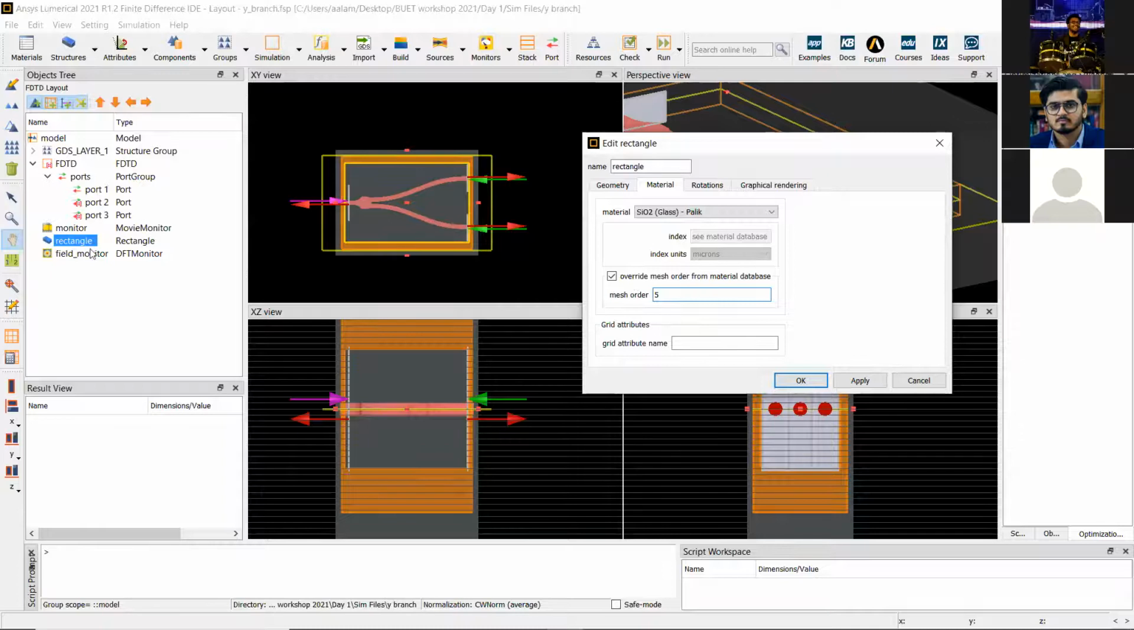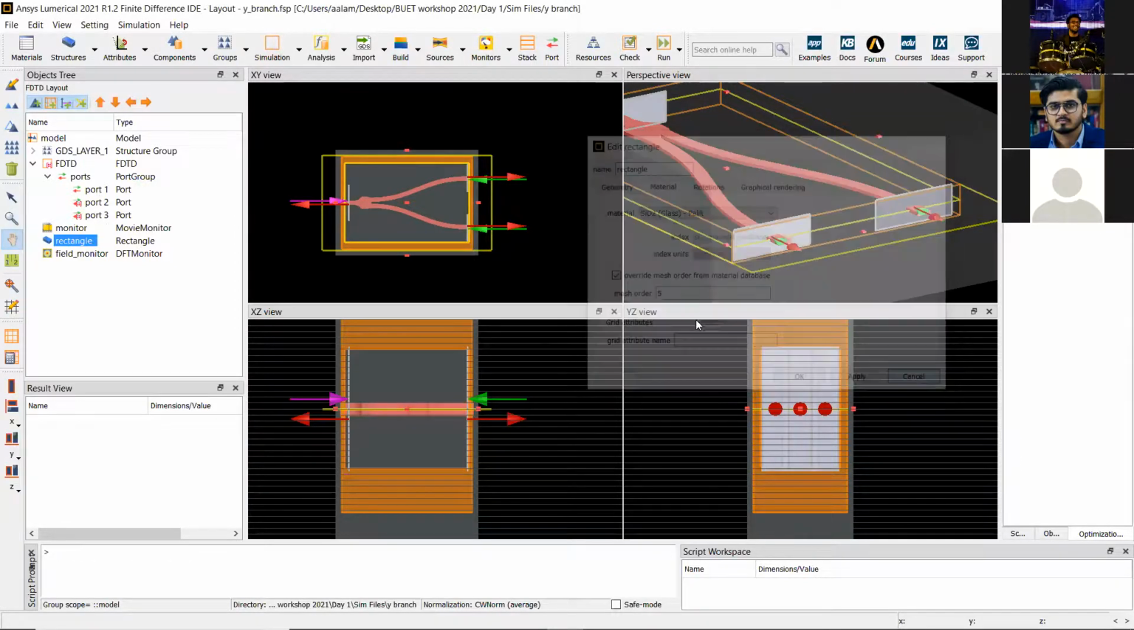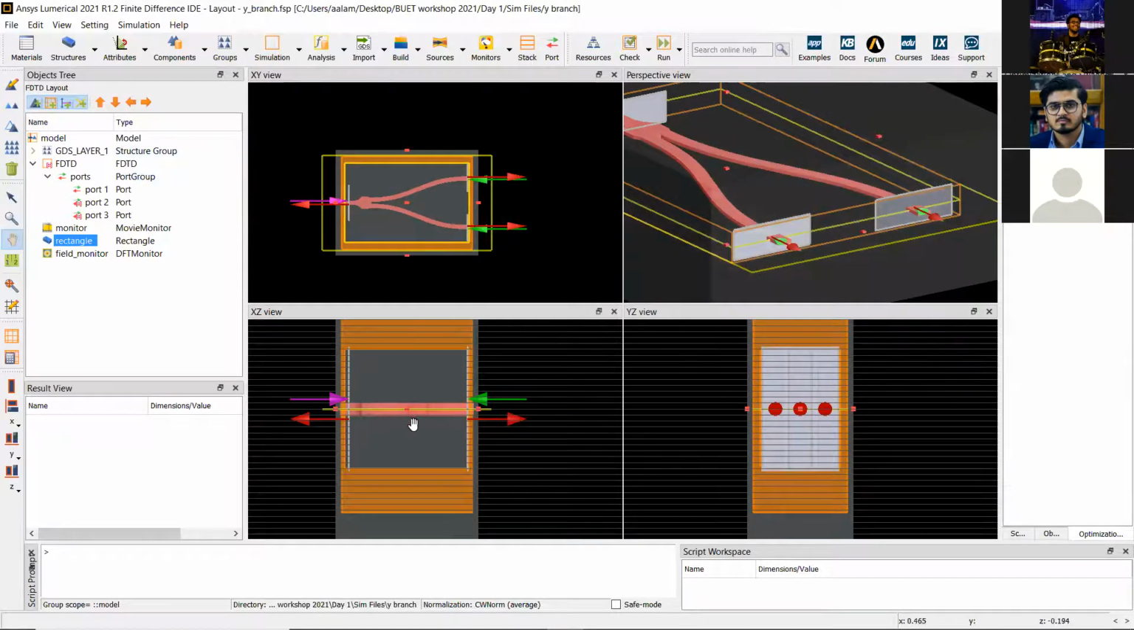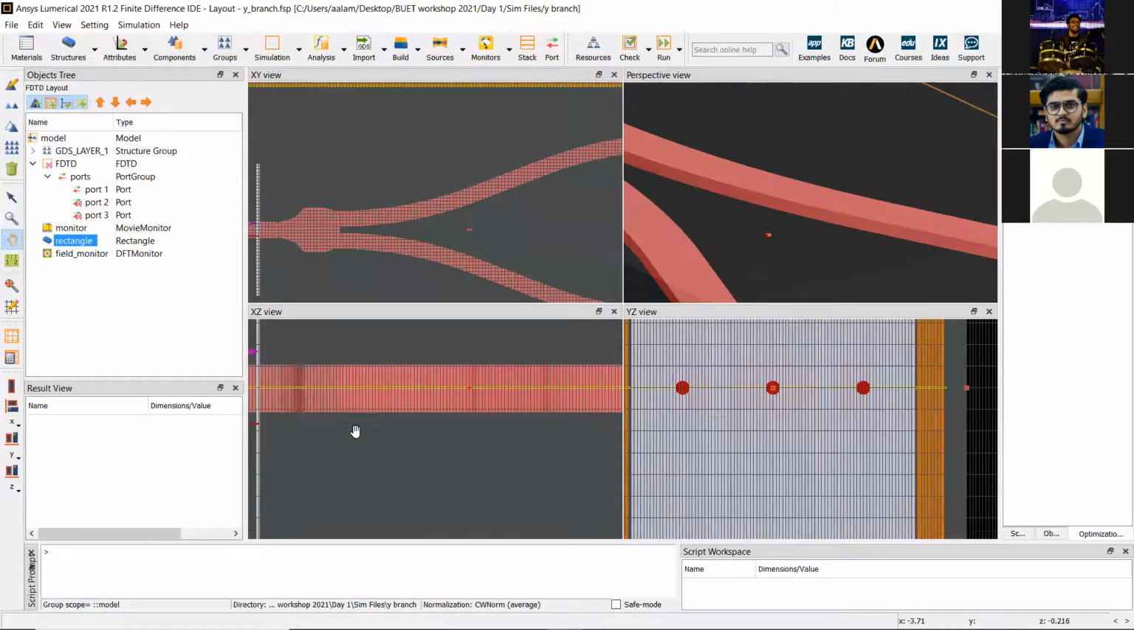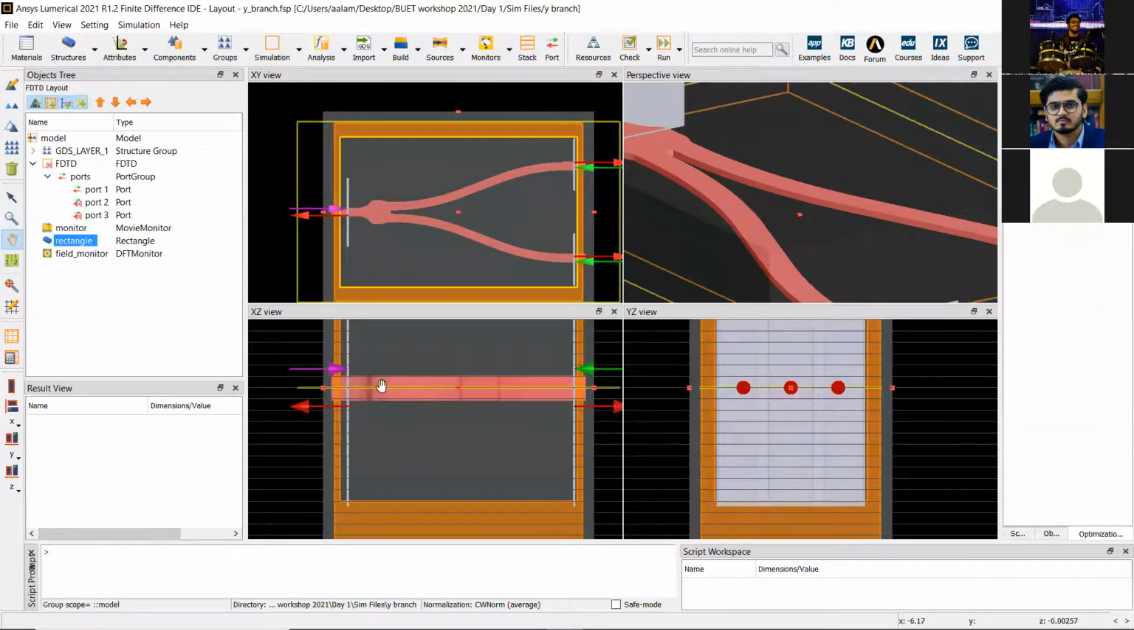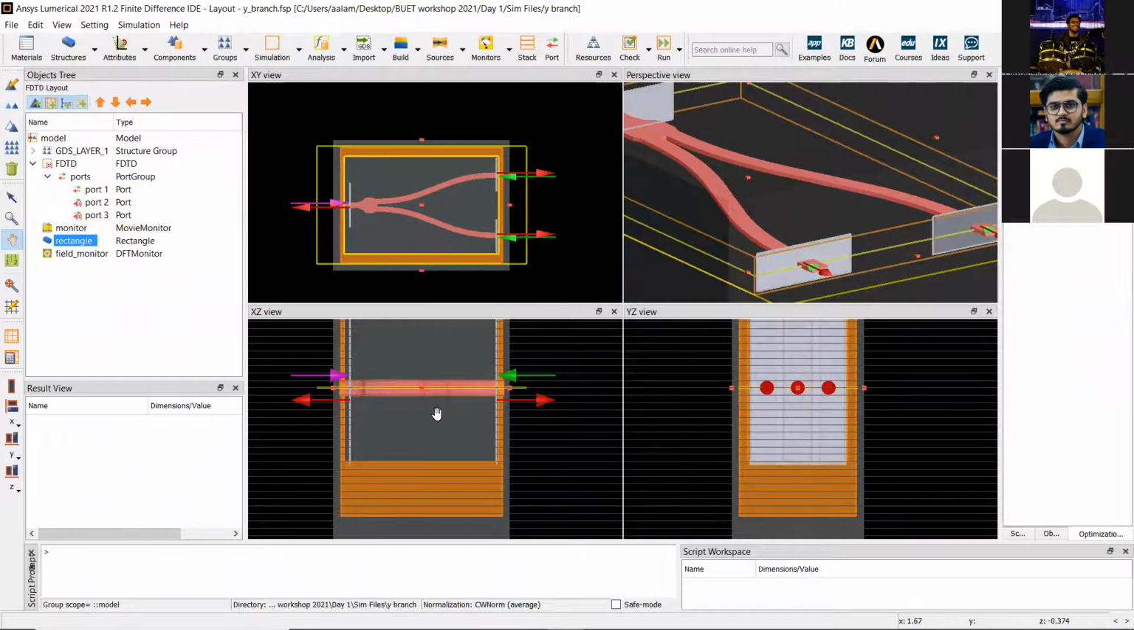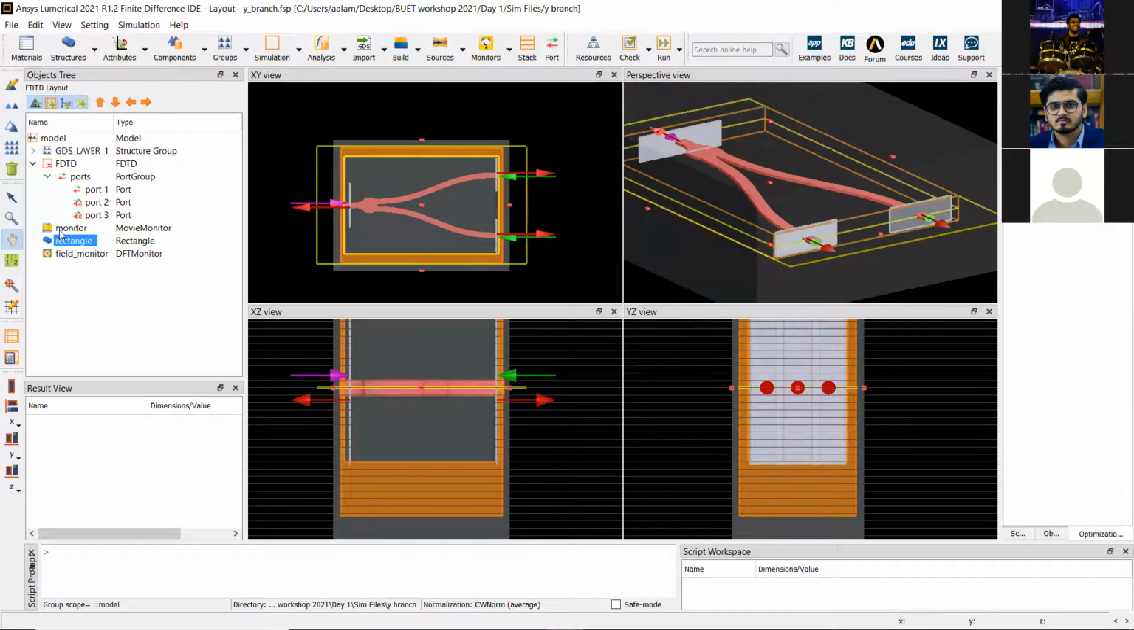So here we set the mesh order for the rectangle to 5 because we want this one to have lower priority. By default, the silicon waveguide or silicon Y branch has a mesh order of 2. And so in this overlapped region where you have the silicon dioxide rectangle and the silicon layer overlapping, it's the silicon layer that's going to get the upper hand, and it's going to occupy this volume here. That's how you can make sure that if you have overlapped geometries, you still get the final geometry that you want.